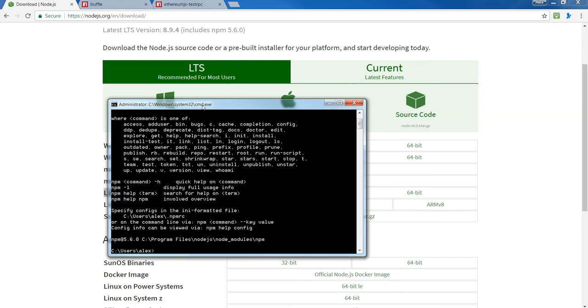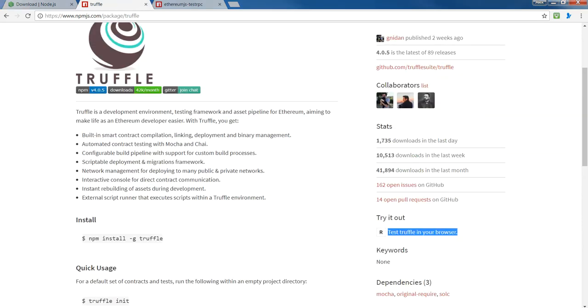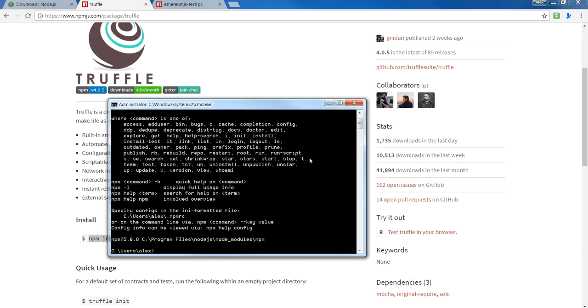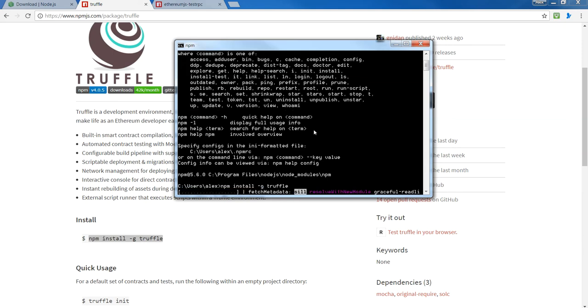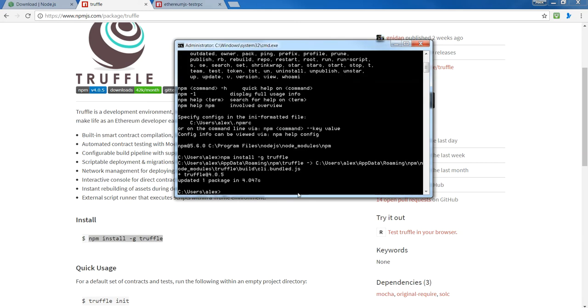Now, we want to install Truffle, which is going to be our Ethereum development environment. So let's go to the Truffle npm site. Once you're here, you see the command to install Truffle. It's as easy as that. What you're going to do is type in npm install -g truffle. Then press enter. You're going to see this install and you're done. Now you have Truffle running. I'll show you how to initialize Truffle in the upcoming videos.